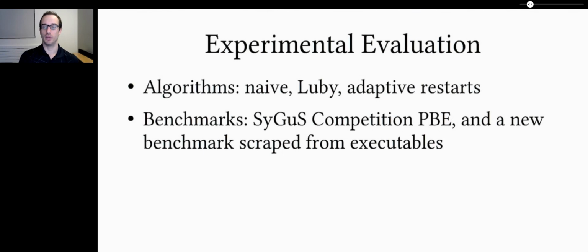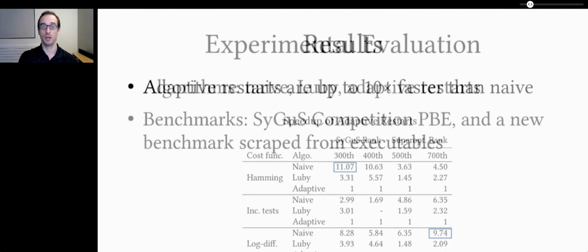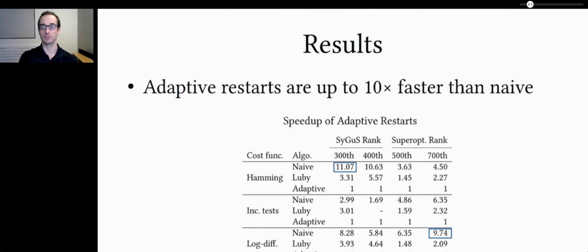We compared our adaptive restart algorithm against the naive algorithm that doesn't do restarts, as well as the classic loopy algorithm, on two different benchmarks, one from the SyGuS competition and one that we obtained by scraping binary executables. Our results show that adaptive restarts are up to 10 times faster than the naive algorithm and 5 times faster than loopy, depending on the cost function and benchmark.